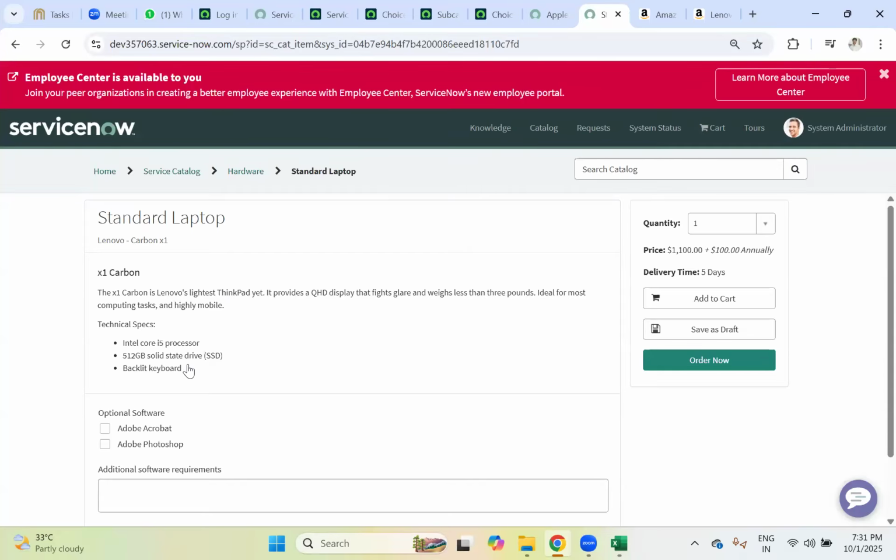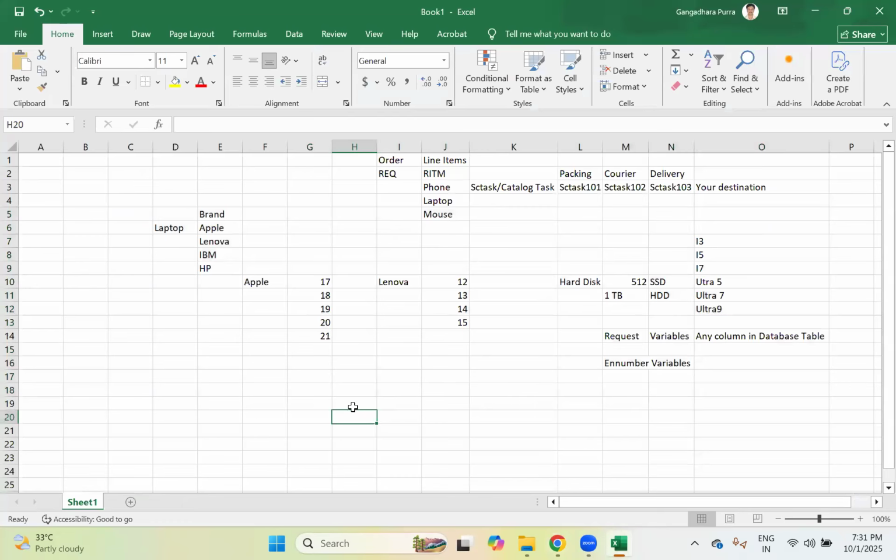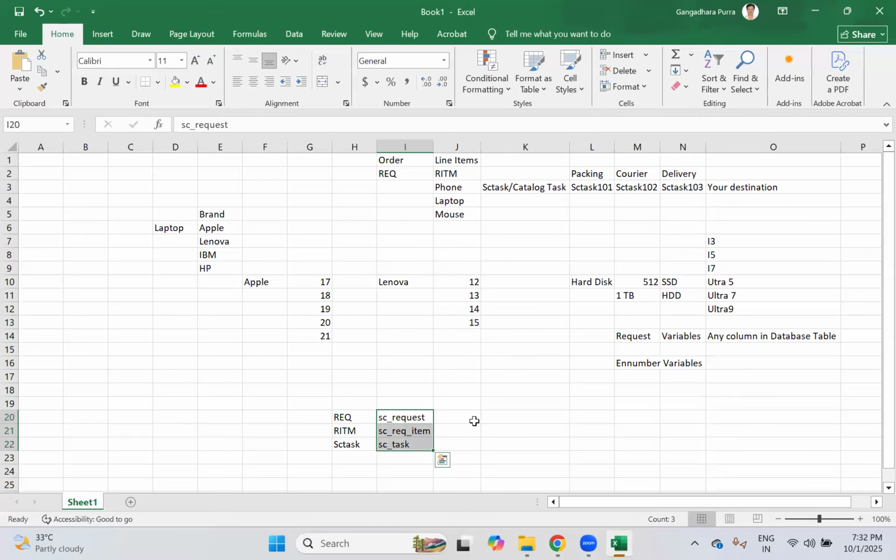Now, all these questions I cannot create in my columns of either the REQ table we discussed yesterday, the RITM table or the SCTASK table. So yesterday also we discussed, for request, the table name is SC underscore REQ underscore item, and this is SC underscore task, correct? So these are the three tables. In these three tables, I cannot create each and every column. So hence I am using variables.